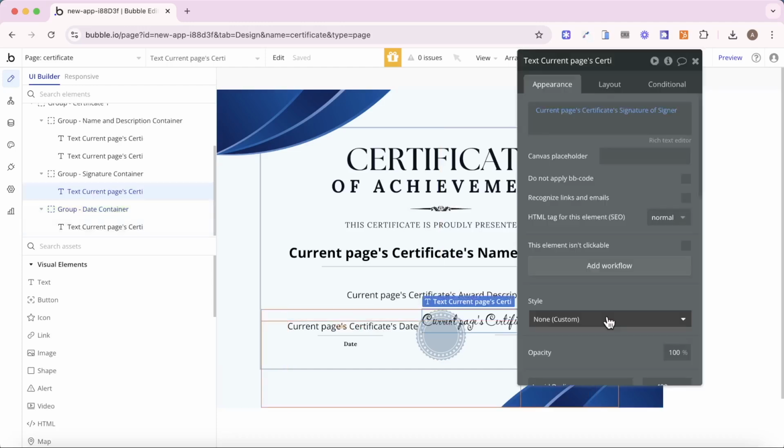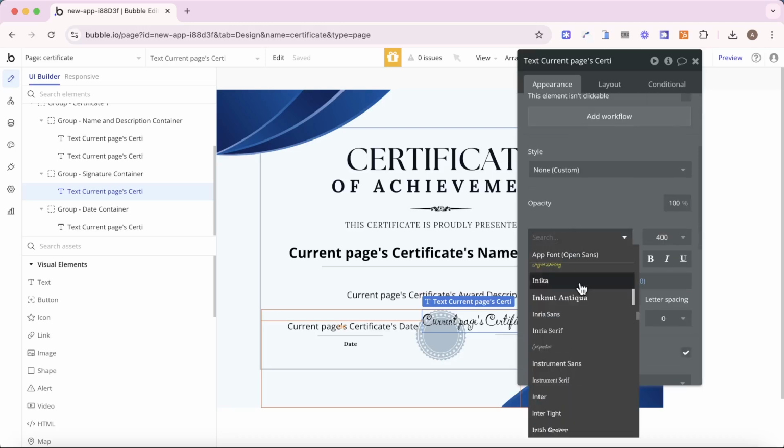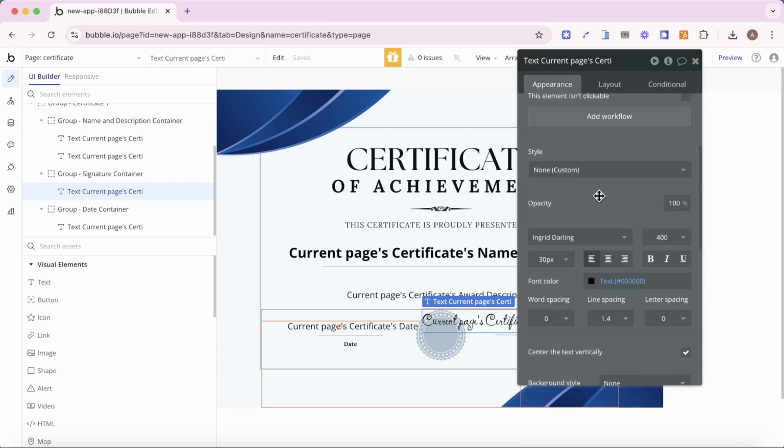You will notice, just a point, that this text element here is a bit different. The reason is this is going to represent the signature of the person awarding the certificate. And you'll see here I'm using this Ingrid Darling font, which is one of the defaults that comes with Bubble. I just think it makes it look more like a signature, which is why I've used it, but you can of course use whatever font or style you want. So this is how our certificate's going to look.